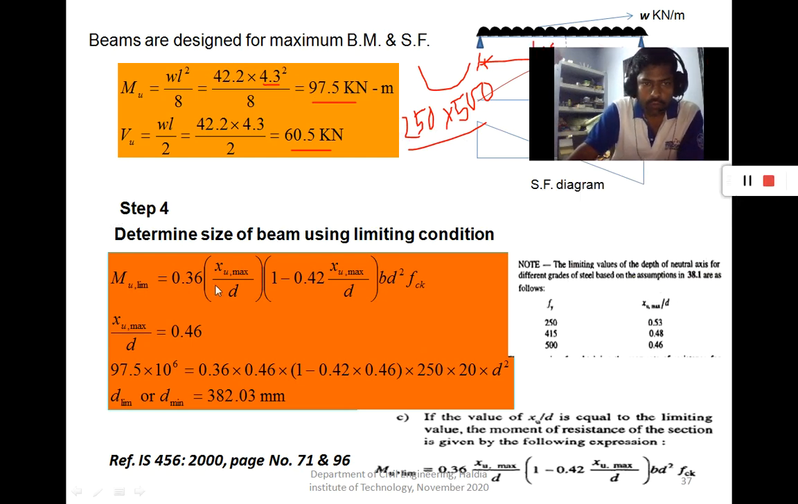So in step 4, we find out the size of the beam using the limiting condition. Using the limiting condition means the balance condition. So using the balance condition, we find out what is the minimum limiting depth required, using this expression. This expression is given in IS 456-2000, Annex G, page number 96.